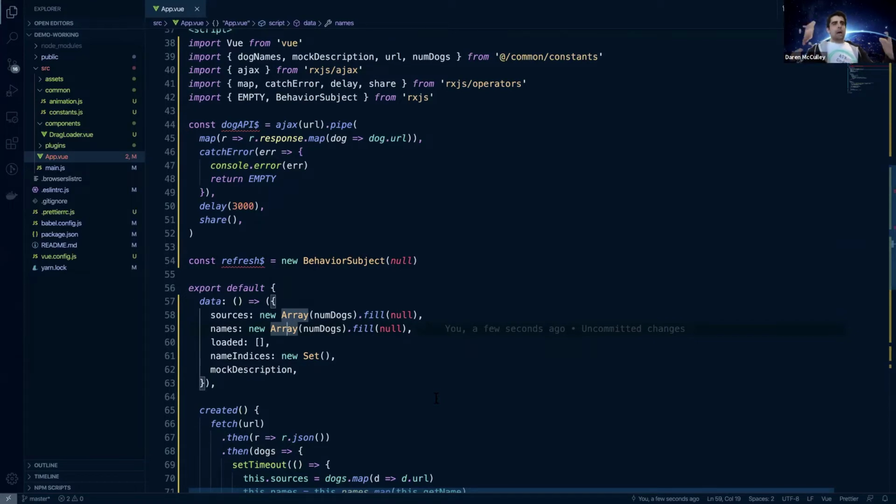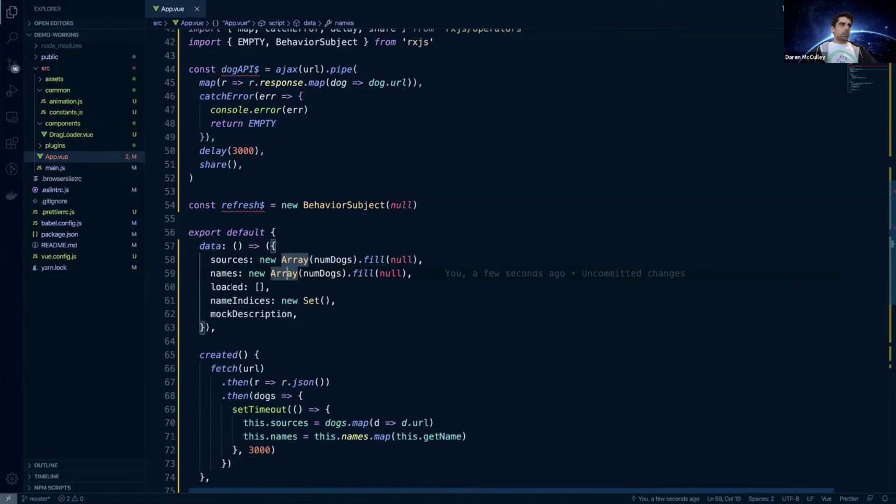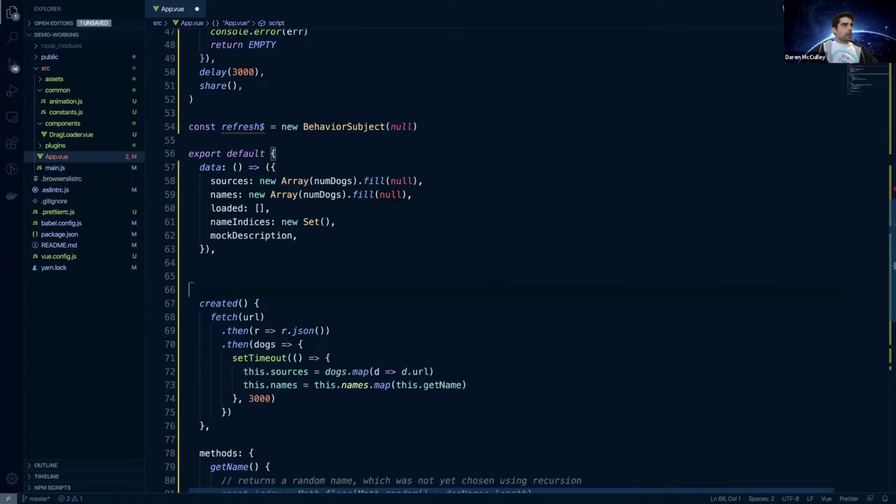But now that I have all this machinery in place, what I want to do next is go through pretty rapidly here a similar Vue-rx transformation as the one you just saw me do for the sandboxing. So once again, I'm going to begin by creating a subscriptions method.